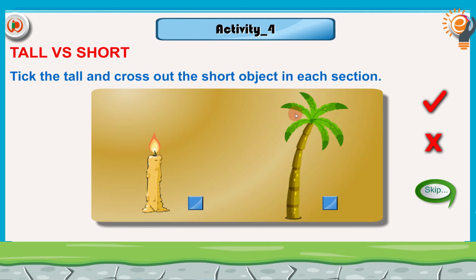So, we will put a tick mark for the tree here. And we will put a cross mark for the candle. Because candle is the shorter one, so cross. And because the tree is taller, tick mark. Now we will go for the next one.